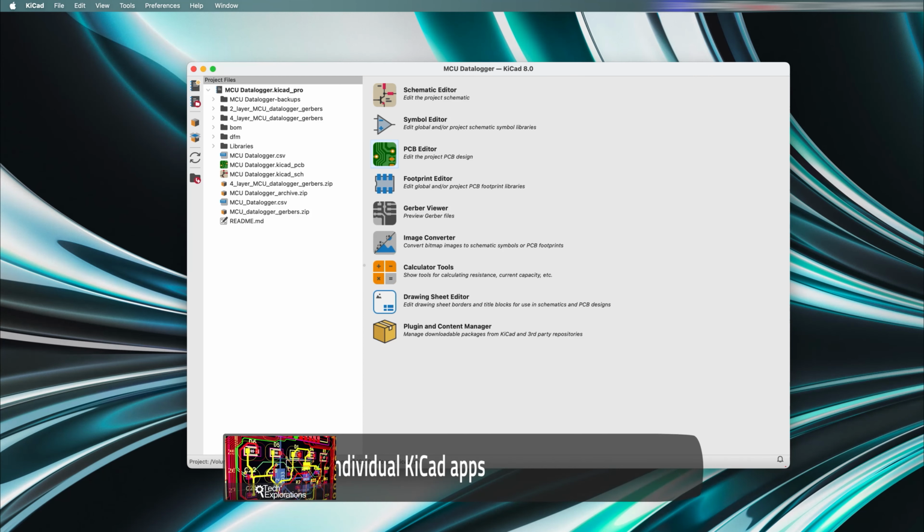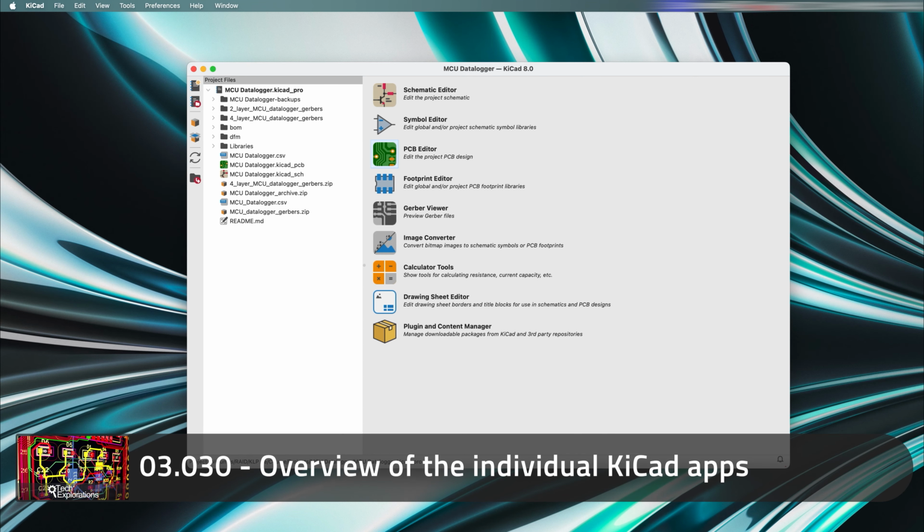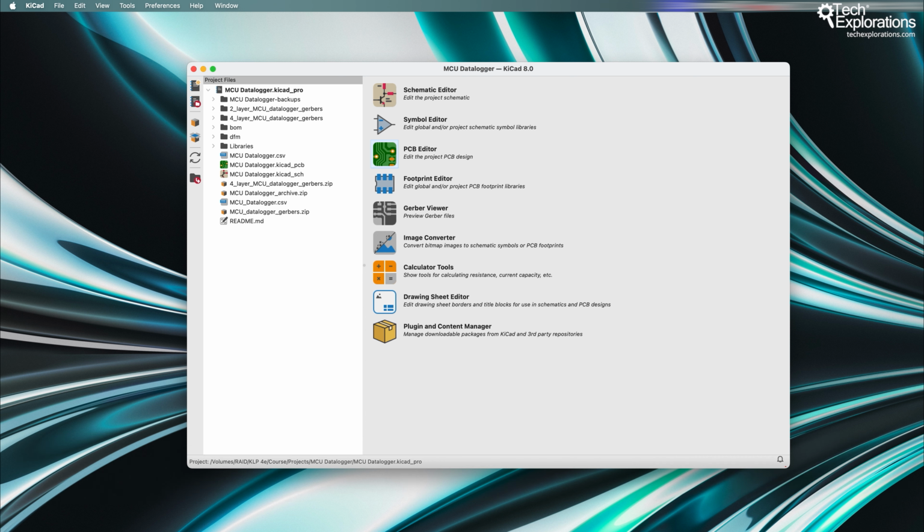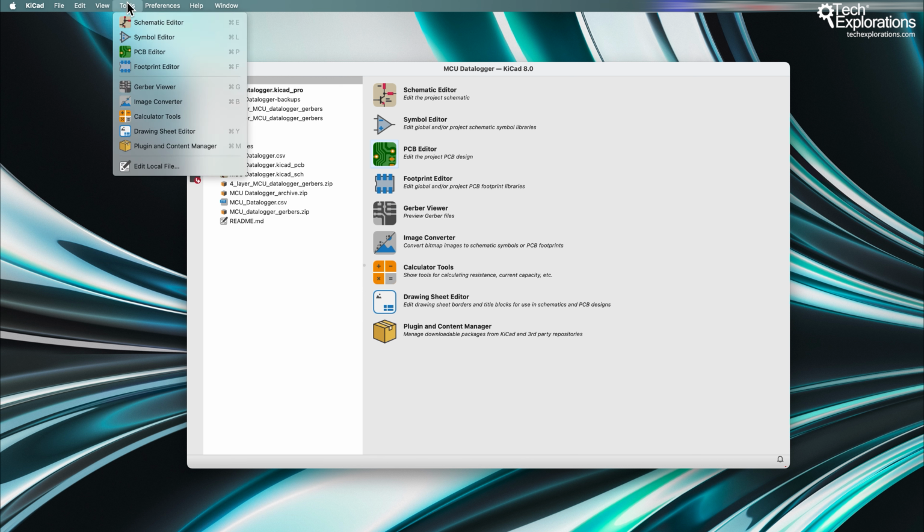So previously you learned about the KiCad Project Manager, and now I'm going to give you a tour of the individual applications of the KiCad software suite. As you may recall from the previous lecture, you can access the KiCad applications from the main Project Manager's right pane, right here, or via the Tools drop-down menu.